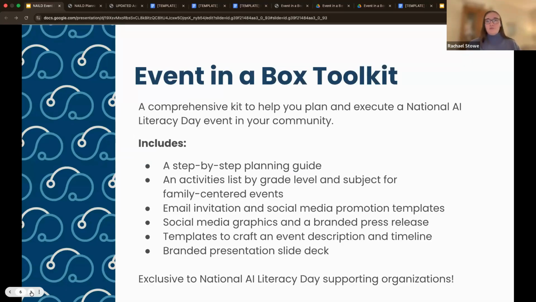I will be going through all these pieces here in a minute, but I just want to walk you through what it includes. As I mentioned, this toolkit is really designed to help support easy and comprehensive planning of AI Literacy Day events, as well as market them and share invitations.